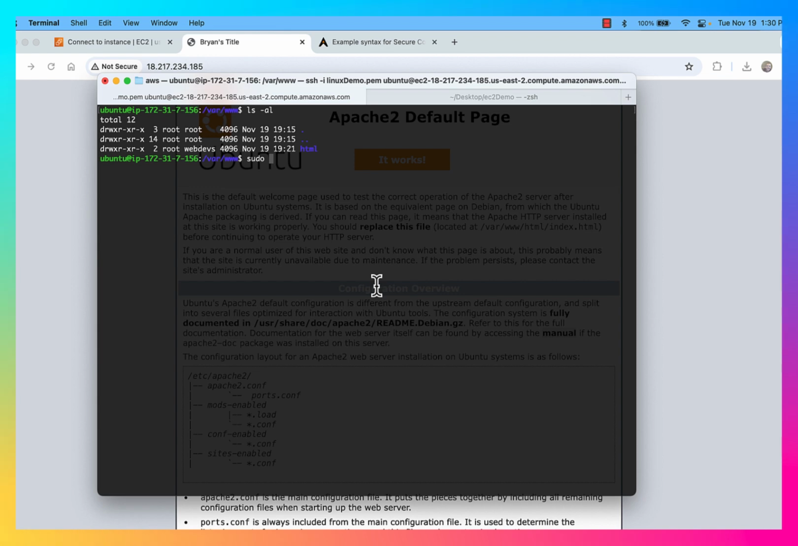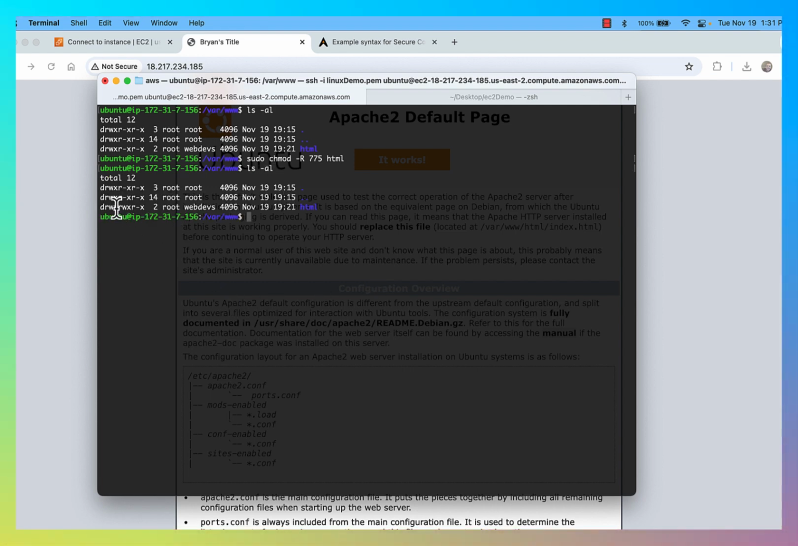So I'm going to do a chmod 775 of the HTML folder. And again, I don't want to just do it to the folder, I want to do it to the files underneath the folder as well, so I'm going to do that recursively. Okay, and now if I look at the permissions, you'll notice that both the owner and the group have read, write, execute permission, and only the members that are not the owner and not part of the group are blocked from actually writing to that file.